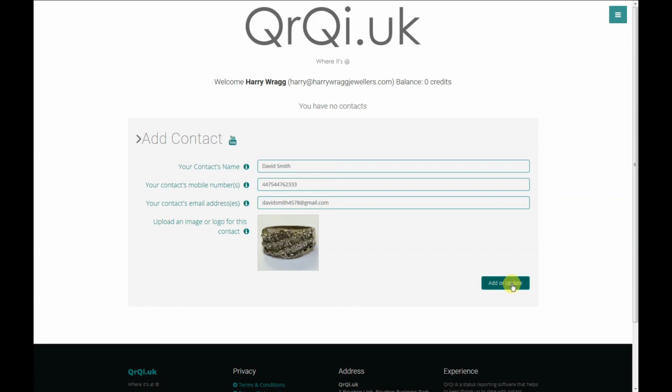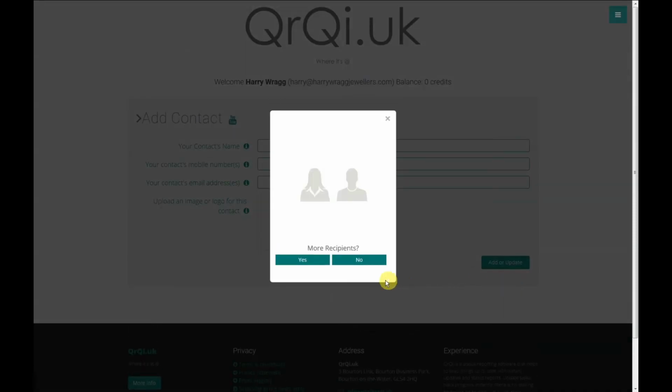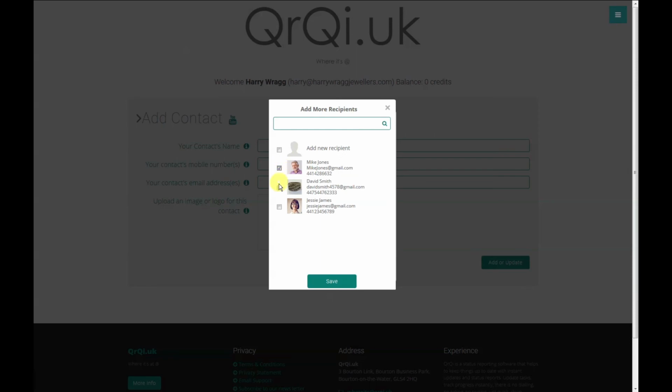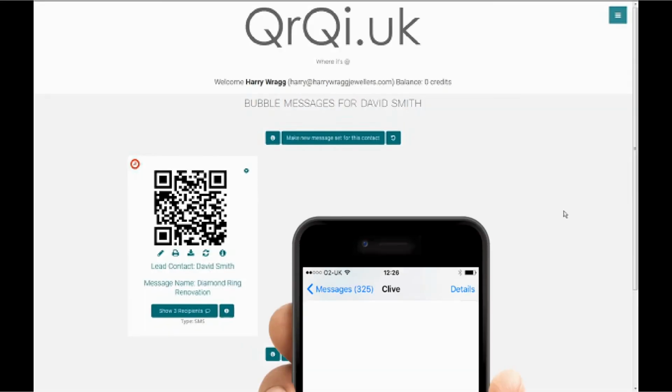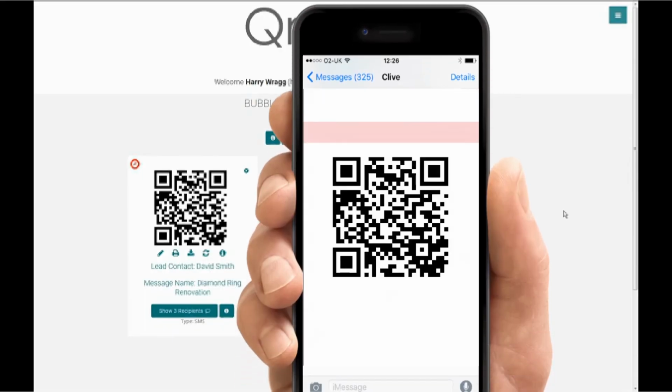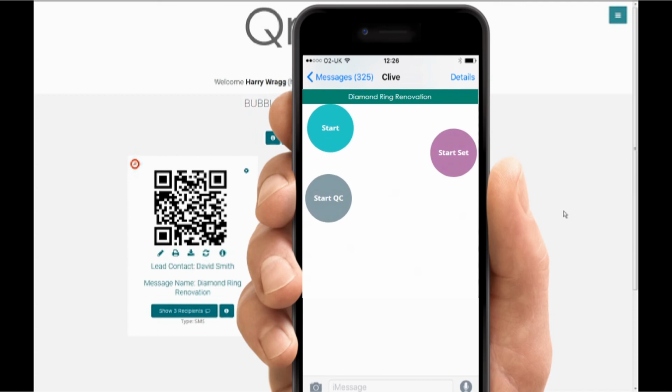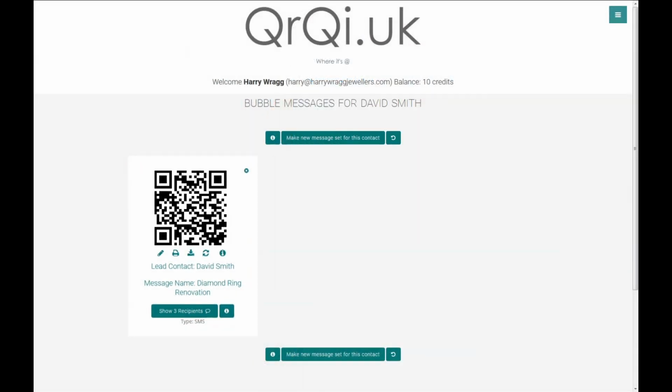The system then asks me if I would like to add more recipients to the group. I'm going to include my repair admin staff and then include our accounts department. I add their records so that they will all be automatically included in the loop and get instant updates. So now the task is set up and I can scan the QrQi code on my machine with my smartphone to check the settings. Click the pencil icon to edit the message.